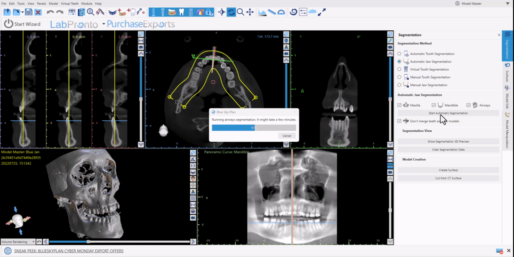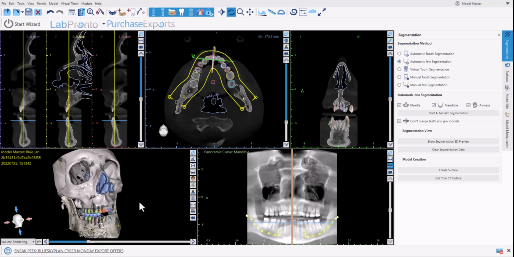So while it's running, you could go see a patient, get a cup of coffee, treatment plan another case, whatever you're up to. So I'm going to go ahead and pause this. 2 minutes on my computer. Let's take a look at the results.